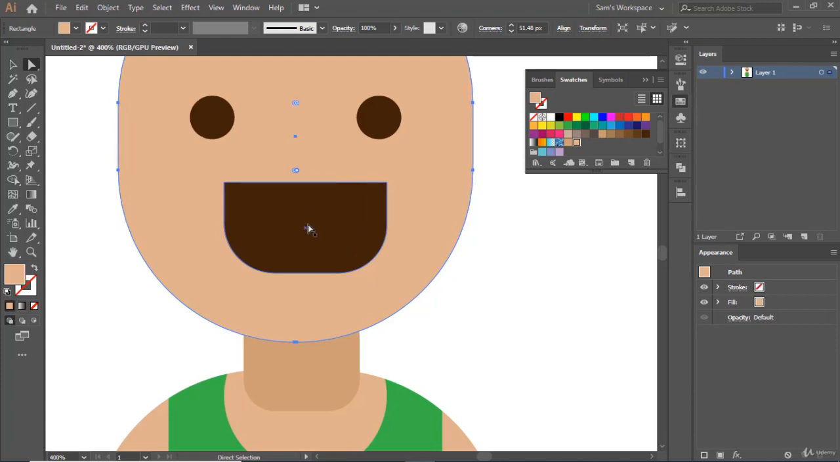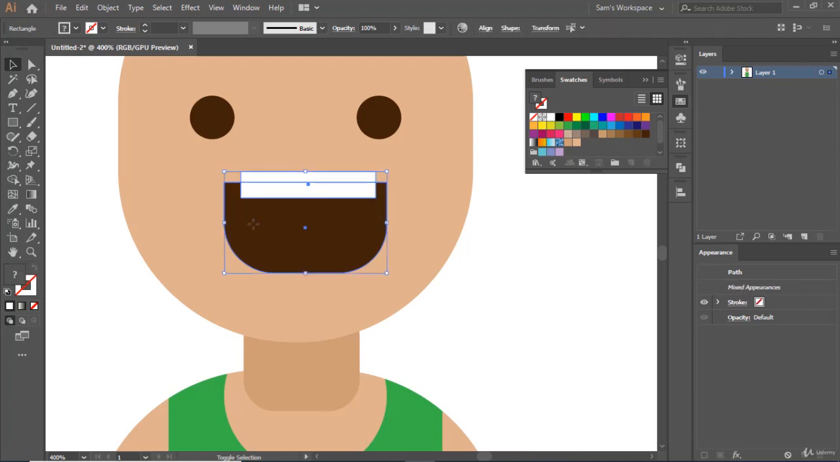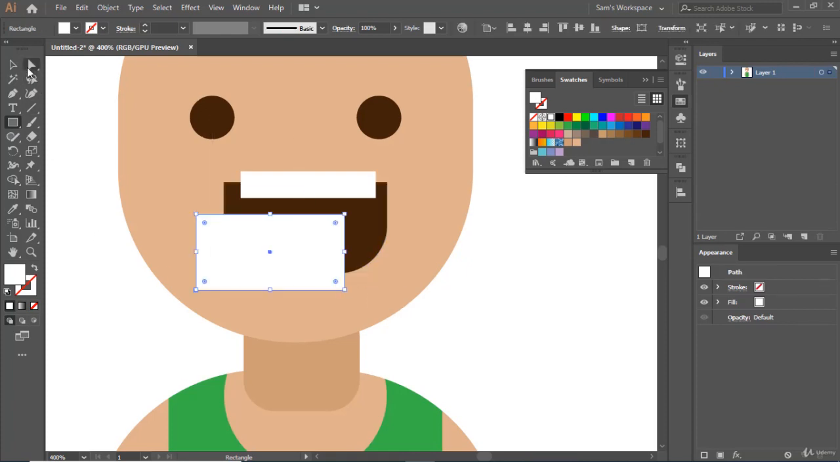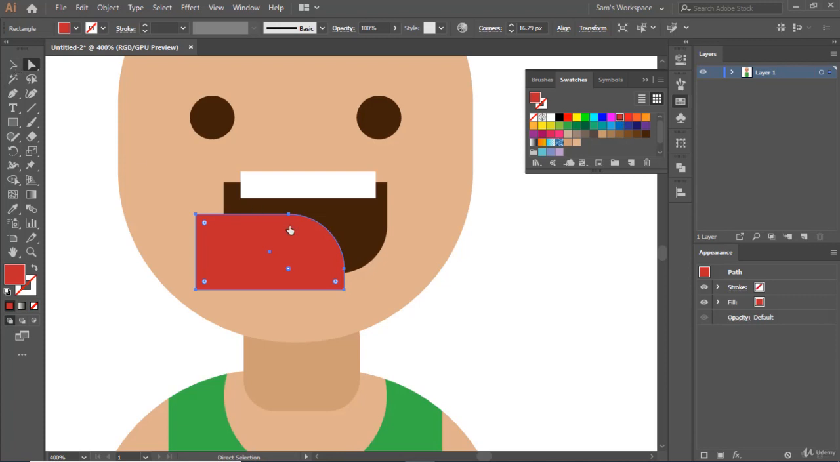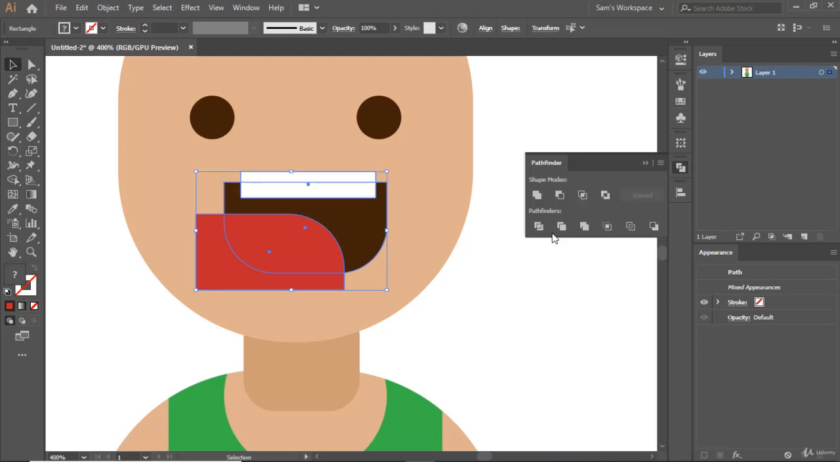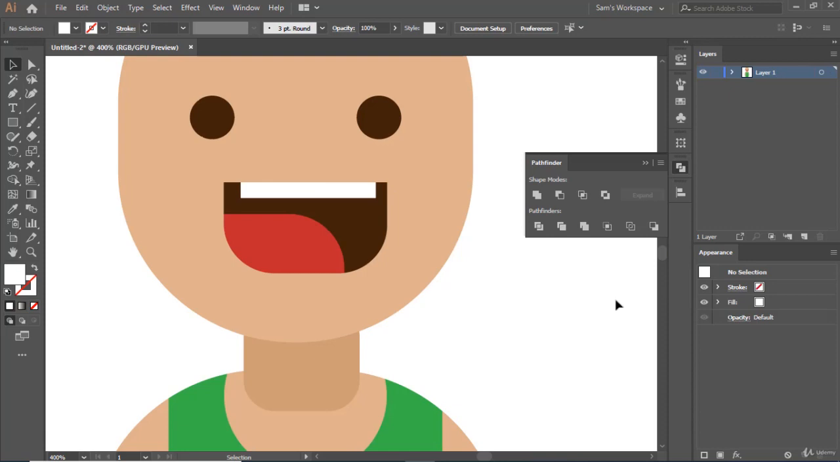Now over here I want to make his teeth, so I'll use the rectangle tool and draw a rectangle. Obviously I'll fill it with white color, and I will select both the shapes like that. Okay, I'll draw the tongue also, so I'll draw one more shape inside this like this, and I'll use the direct selection tool and make a rectangle and fill it with a color, and then I will press shift and select all the three shapes. Then I'll click on Pathfinder and I will select divide. Then I will ungroup them and I'll remove the unwanted spaces from the top.